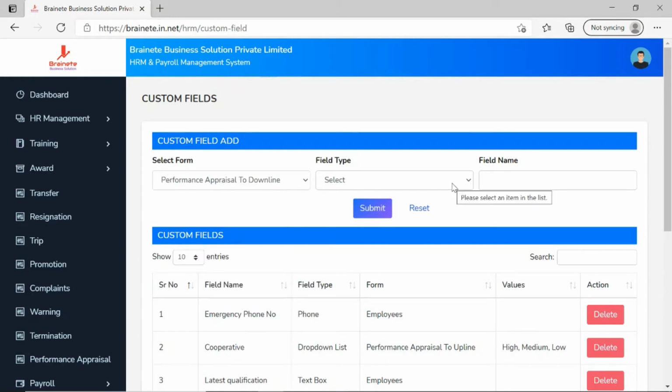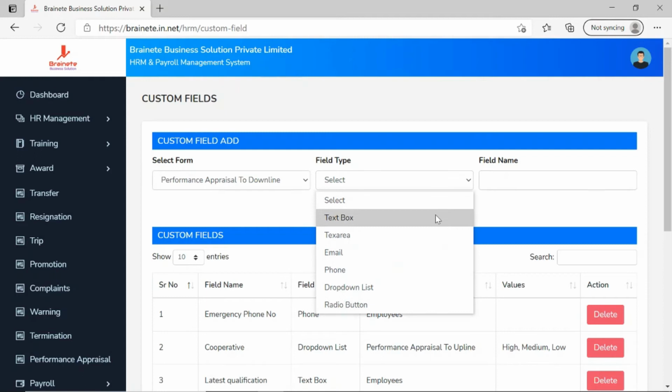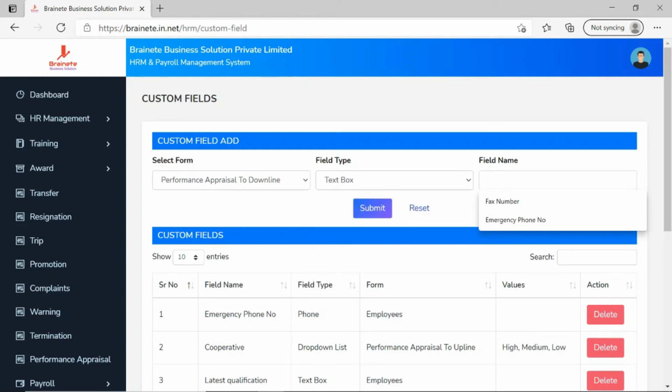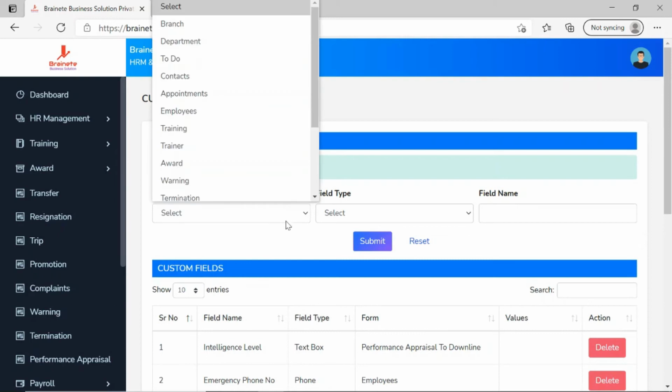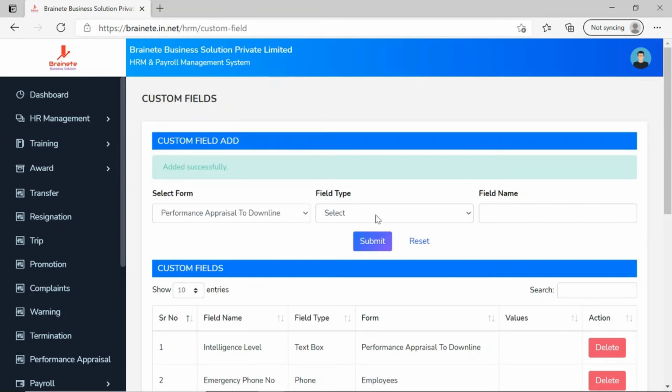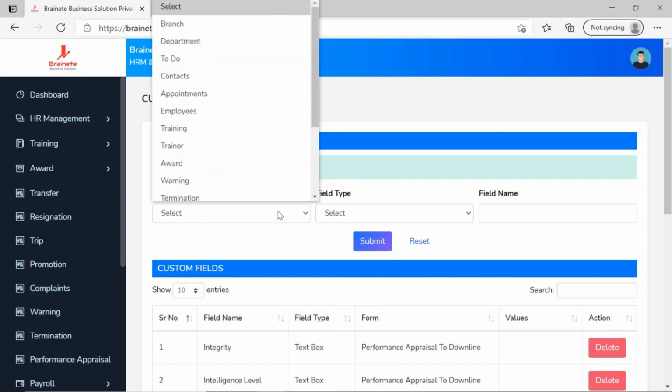Now I am choosing the text box from field type. This text box is for intelligence level. Now I am adding another text box, titled committed to working, again integrity, etc. These fields are created in Performance Appraisal to Downline employees. We will view this function when we see the employee login.